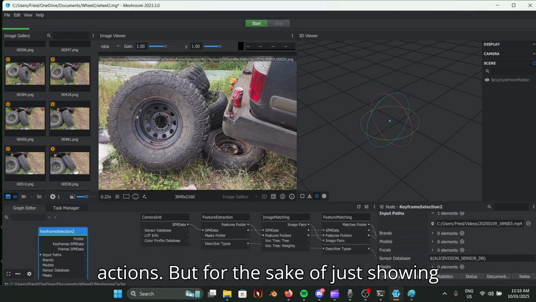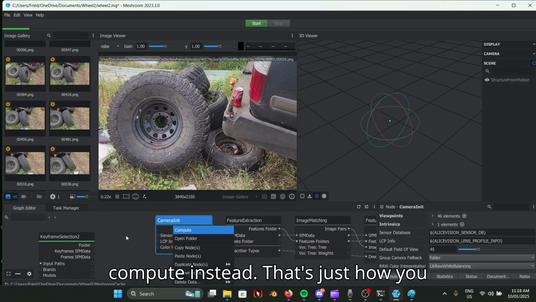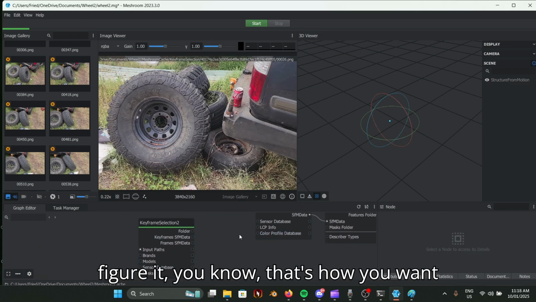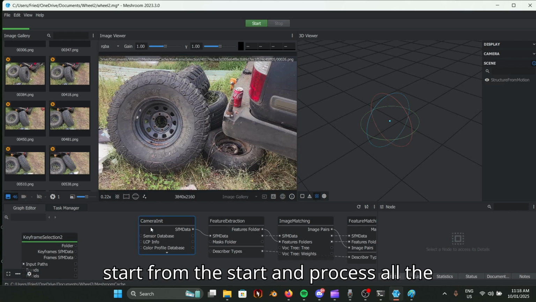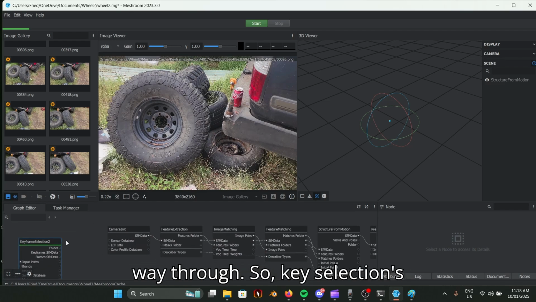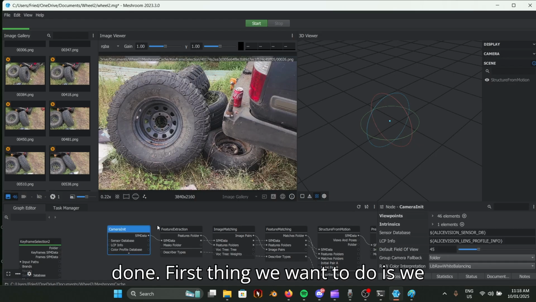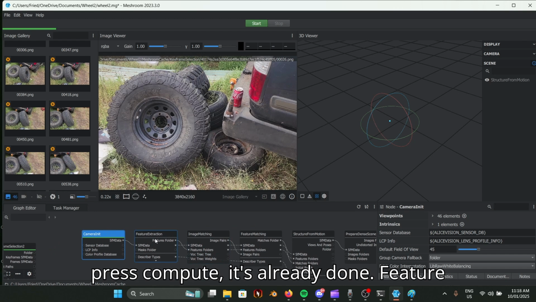But for the sake of showing how this stuff works, I'm just going to be right-clicking and using compute instead. That's how you select a certain thing and process a certain part of it, rather than pressing start, which will start from the start and process all the way through. So, keyframe selection's done. First thing we want to do is camera initialization. Press compute, it's already done.